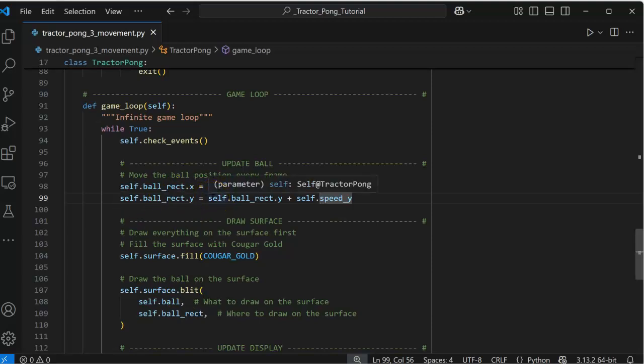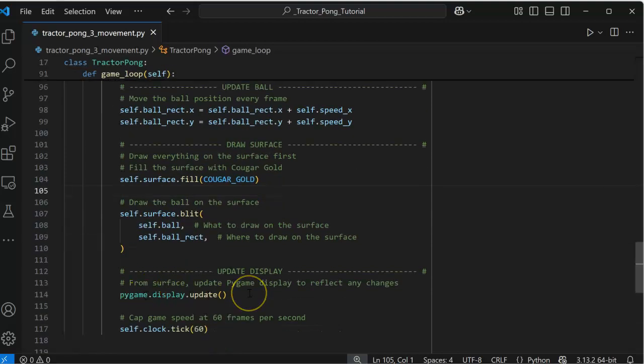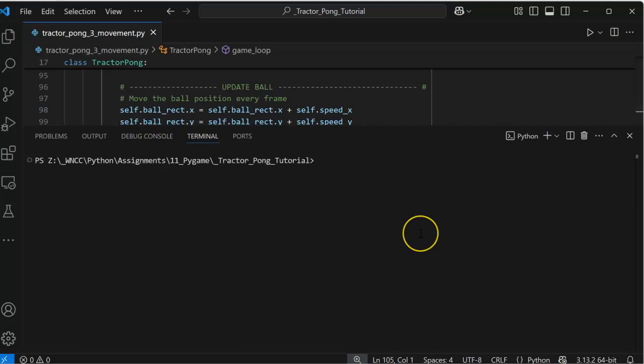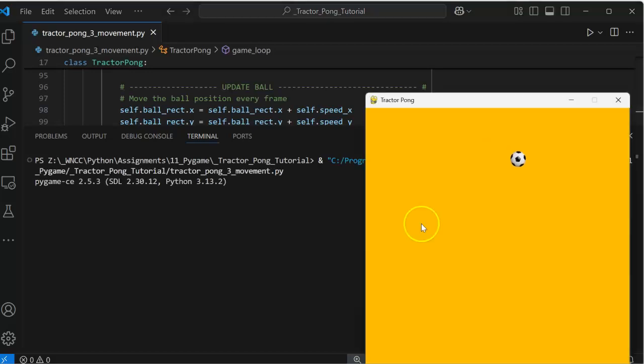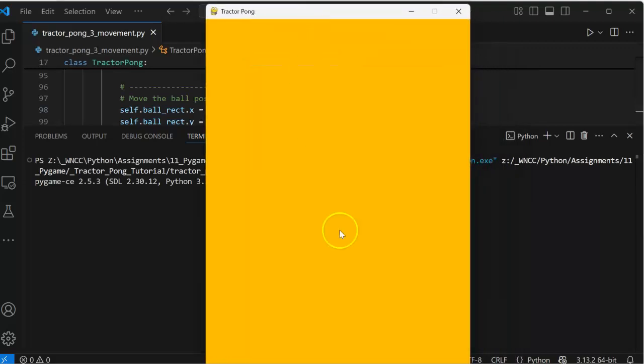This moves it. Now we're drawing the ball on the surface. Well, we clear the surface out first, then we draw the ball, and then we update our display so that we can see everything. Well, let's see what this looks like. Oh yeah, there's no game quite like Tractor Pong except, uh-oh, where did my ball go? Well, that means we need to fix that in our next episode of Tractor Pong.